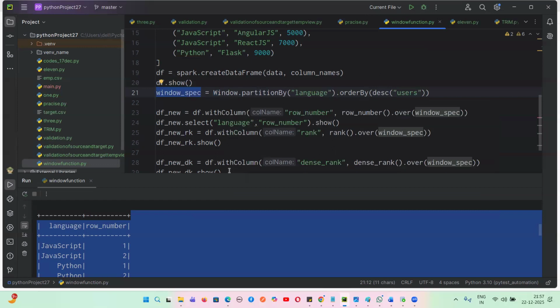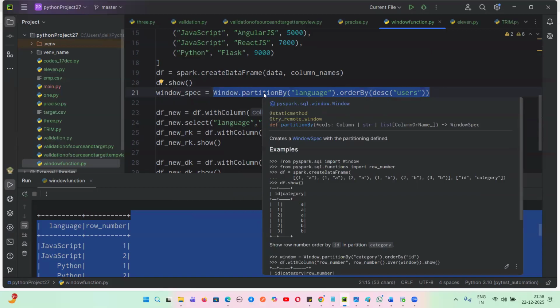Once the window specification is prepared, we will use row_number().over, and over what? Over the specification you have created. Are you guys able to understand? This entire code I can write here also, over Window.partitionBy language, orderBy descending user. But to use this analytical function row_number().over, I have to mandatorily create this window specification. Are you getting some understanding now? Yes or no, guys?